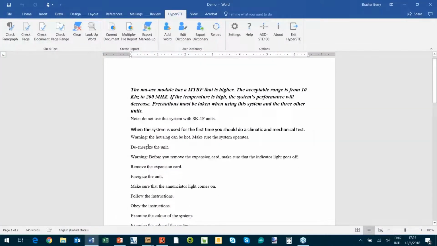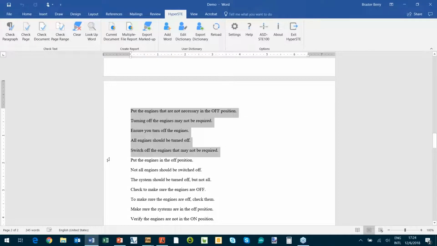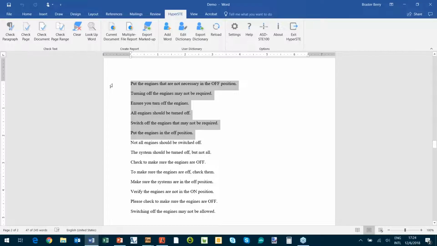Another thing I want to briefly show you is, for instance, these sentences over here. So if you look at them, they're different words, but all of these writers are trying to say the same thing. One is saying put the engines in a not necessarily off position. Another one says all engines should be turned off. These, of course, are different pages and different parts of the manual.